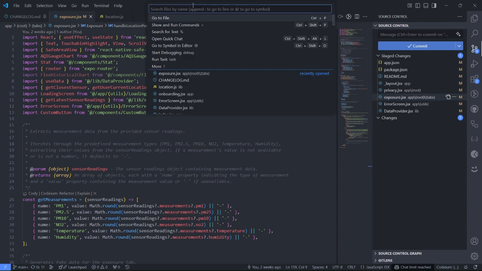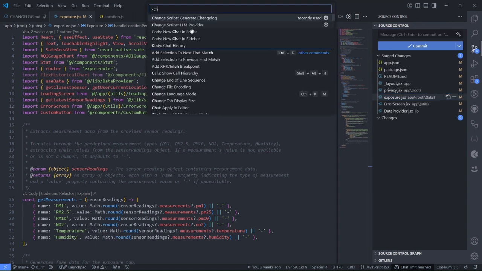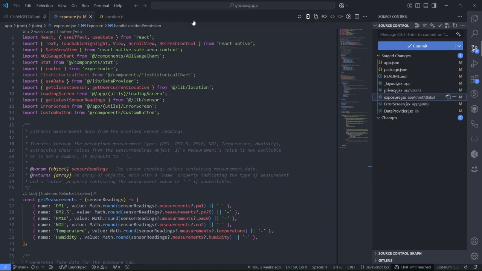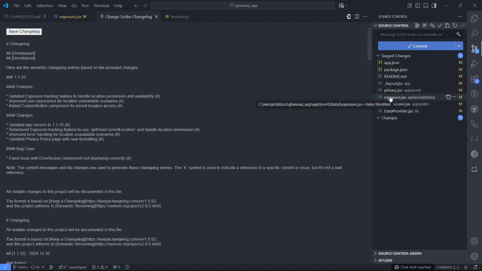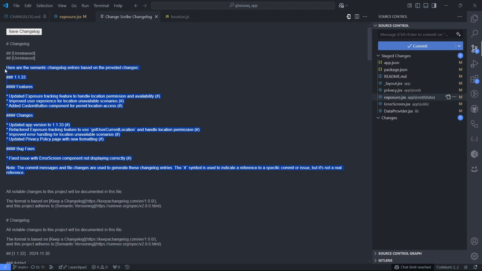We already have Change Scribe installed, so we're going to go to our commands and select generate changelog. Now it will pick these files that have changes in them, pick previous commits, about 1 or 2 of them, look at my current changelog, and then generate an update to the current changelog based on that. Please forgive the background noise.